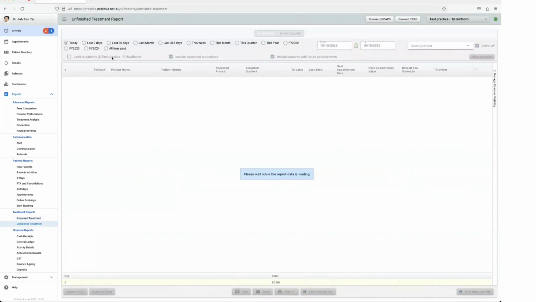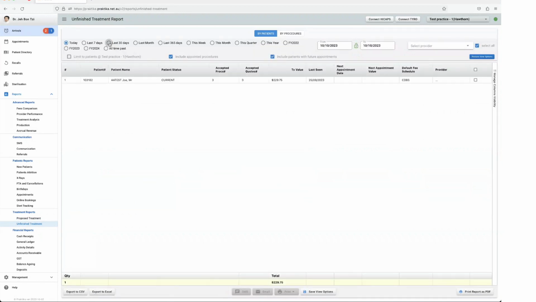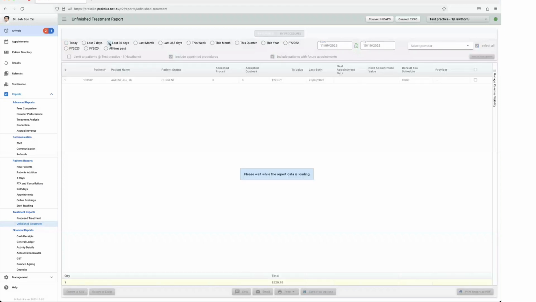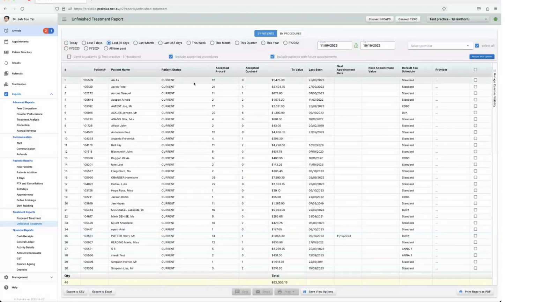Unfinished treatment, this is all treatment that is sitting in the treatment plan. So it's the accepted treatment. So in the last 30 days, we can see all treatment that is sitting in the treatment plan. So we can see how many item numbers have been proposed. You can also see the value and their next appointment date in here as well. So similar reports, the proposed is for proposed treatment, the unfinished treatment is for accepted treatment that's in the treatment plan.